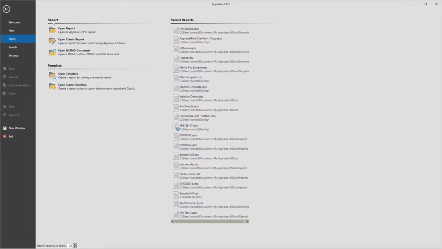On the left-hand side over here under report, we have open report, open classic report, and open Mismo document. This is probably not the way you're going to generally open up reports, but it's available to you if you want. You can open up a regular Appraise-It Pro report or even an Appraise-It Classic report. However, all of those files will be indexed by the new indexer in Appraise-It Pro anyway, so most of the time you'll probably just search for something and open it up that way. But if you want to browse to it, you can.